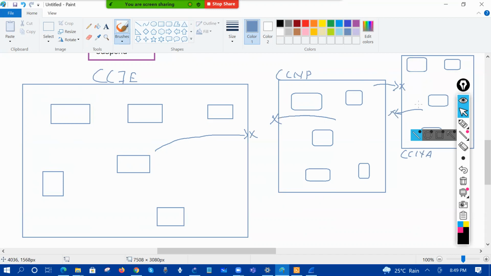Why do we need a domain over there? Because compared to the layer 3 network, our layer 2 network is very big. If you have a requirement of 100 routers, you absolutely have a requirement of 300 switches over there. So your layer 2 is big compared to the layer 3.